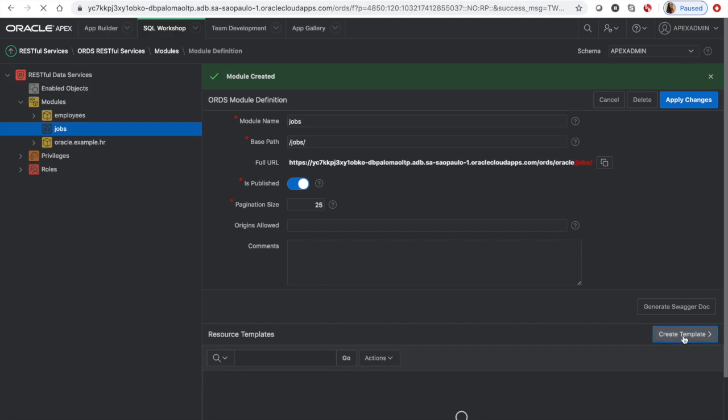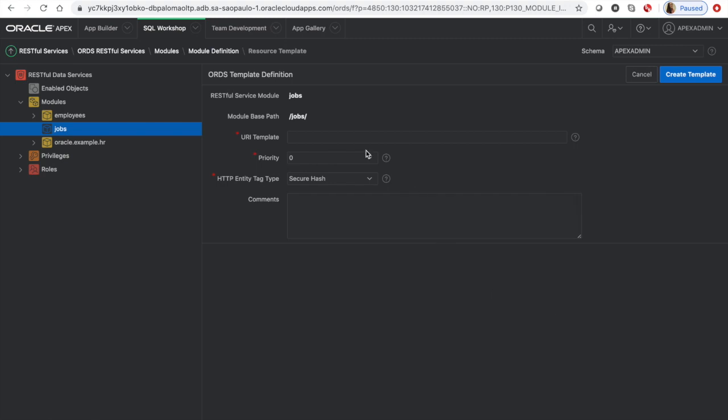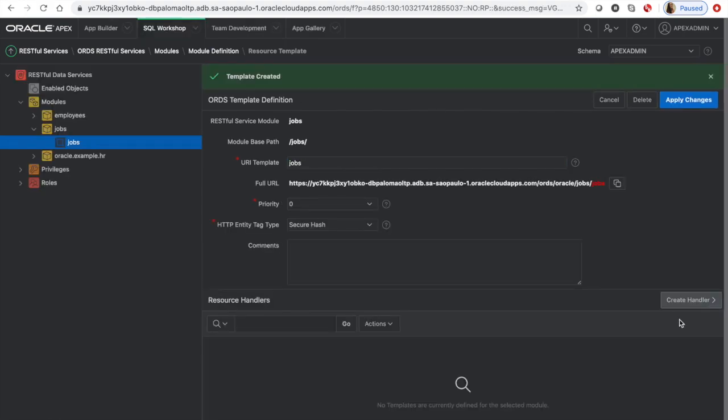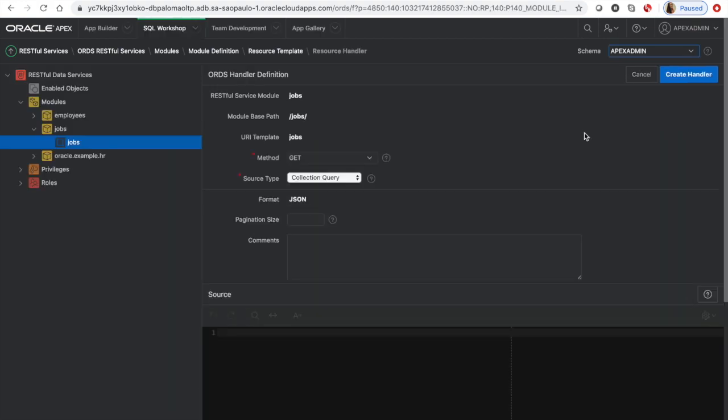The next step is to create a template. Think about a template like something as a package, as a PL/SQL package, so it's a logical grouping. And the next step is to create the handler. So the handler will have the methods that I'll use with my information.